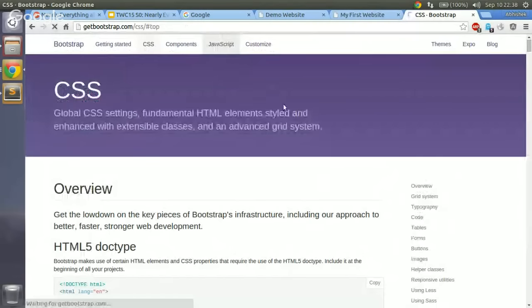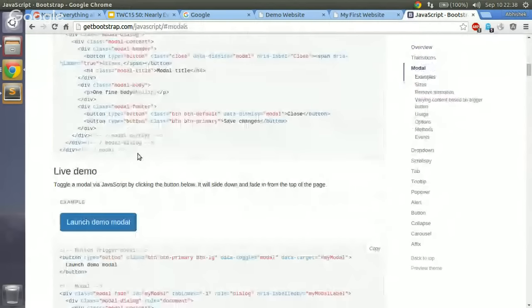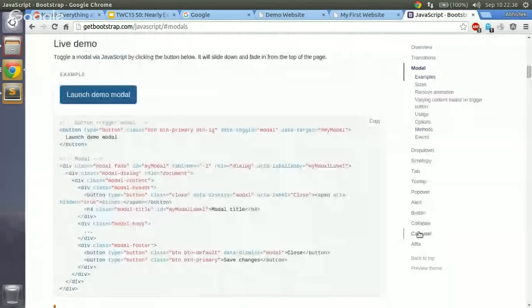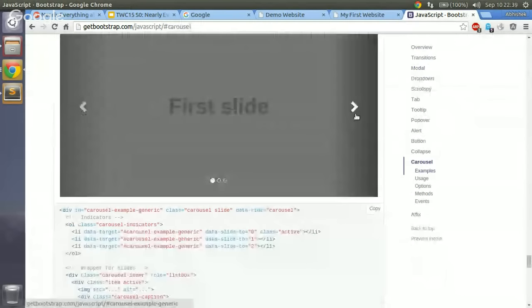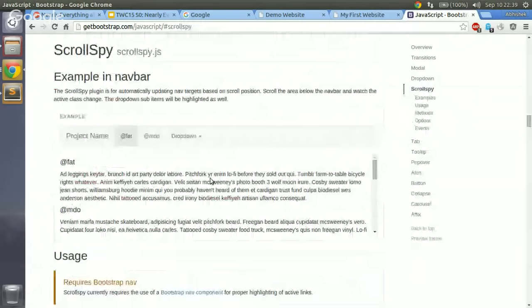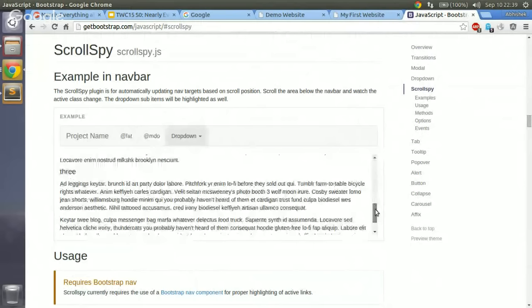There are other elements made using JavaScript. For example, modal: if you click on this button, you create a box kind of thing. There is one thing called carousel, which I'll be using today, which is the photo slider. Then there is collapse, where I click on a button and it will expand and contract back. And there is scroll spy: as I scroll down, the highlight changes based on the content.